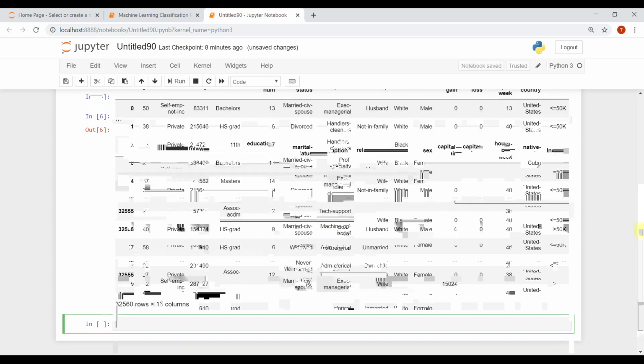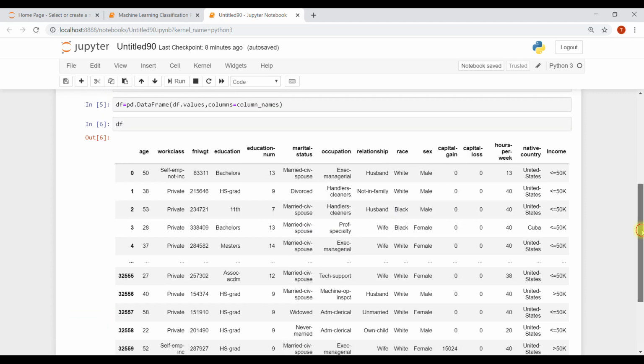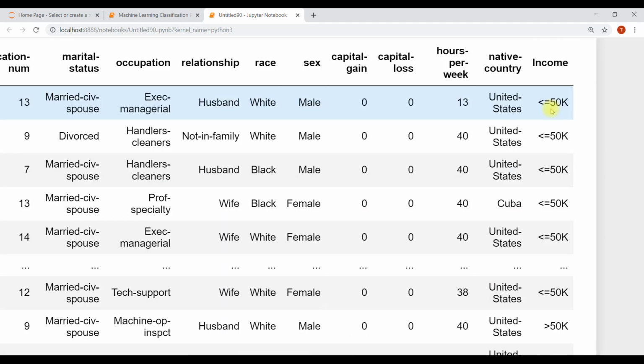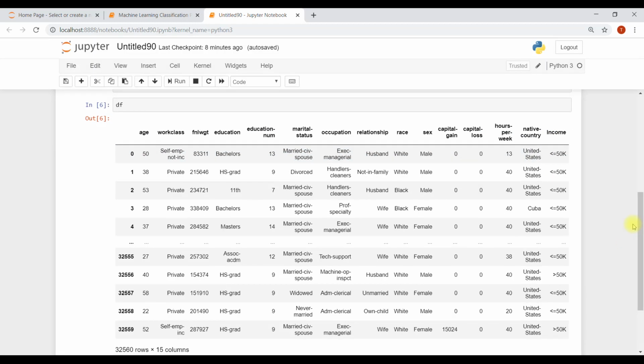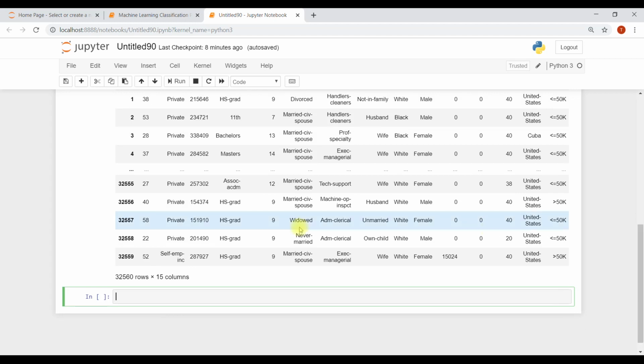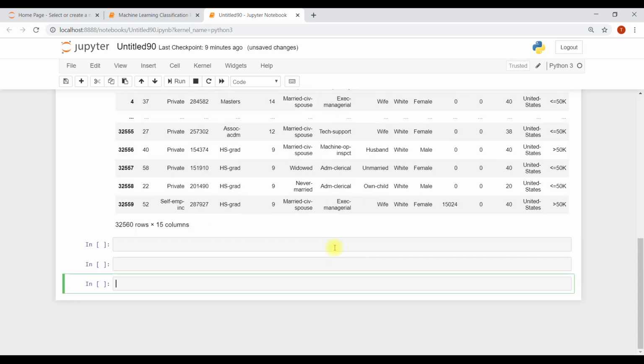Okay, now the thing is, see, here we have those who earn less than 50,000 and those who earn more than 50,000, right? So we just need to classify, or you can say predict, and choose those persons who earn more than 50,000, so that they can donate for charity, of course. Okay, now let's do some data analysis.